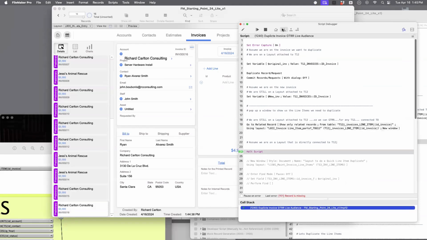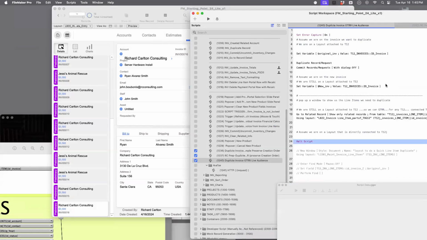You'll get an error, right? Or the error will get suppressed? Error is 101, records are missing. Okay? There's no related record. It should say no related record, okay? Got it. So I'm going to stop. So the problem with our script is that we wanted GTRR from the original invoice.